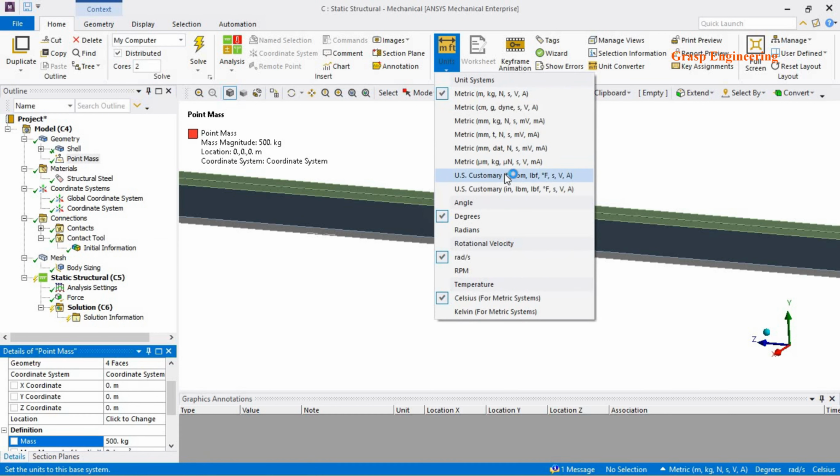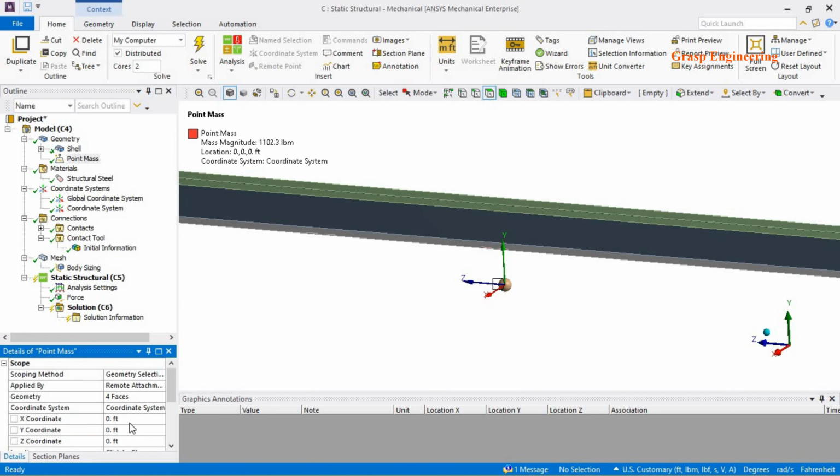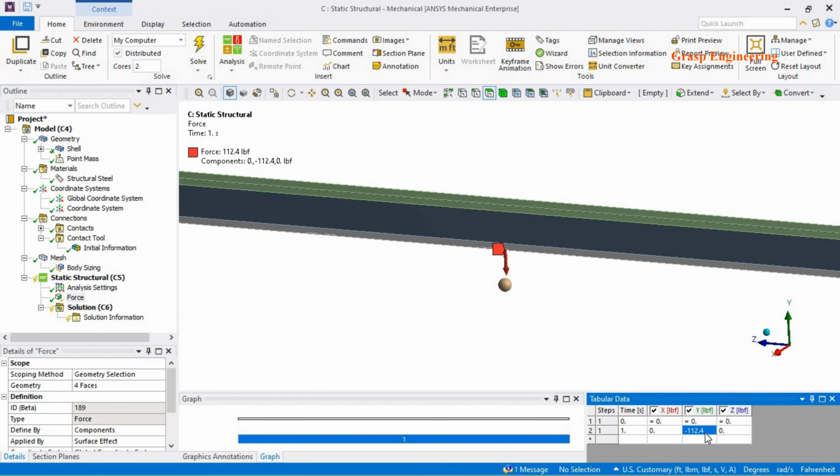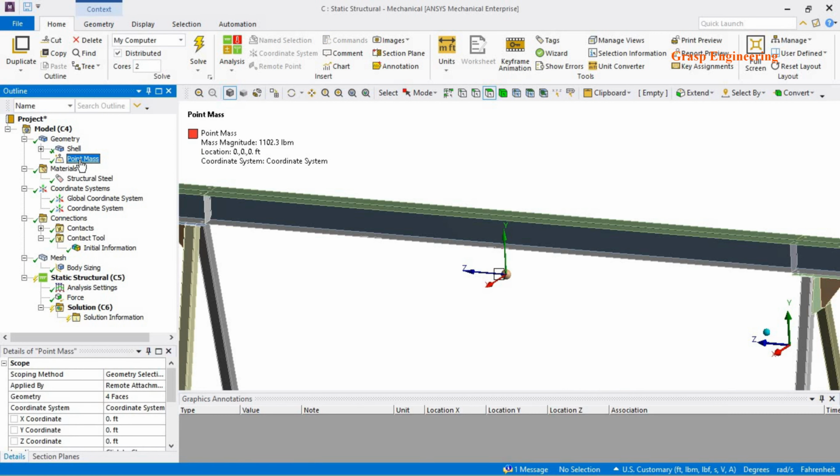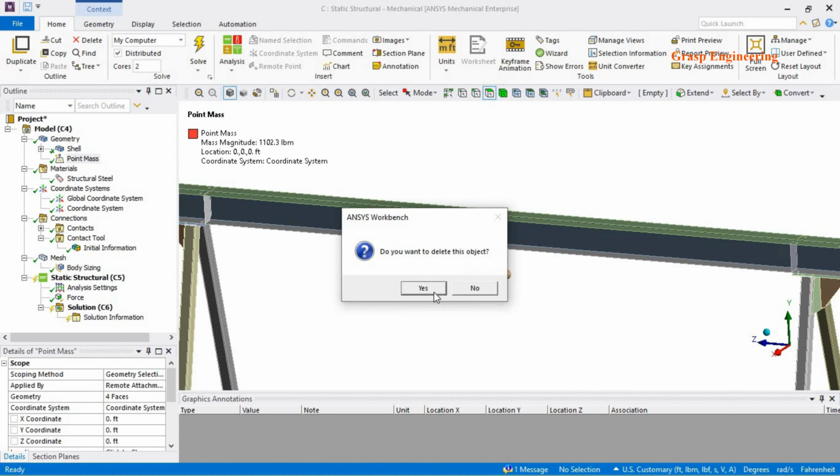Let's change the unit to pound, okay. So it is like 11203. So you can copy this and you can apply the force right now, paste, and here you can define this, okay. So now this is the value of 500 kg, equivalent to 500 kg. So now we don't want it this way, so I am going to delete it.